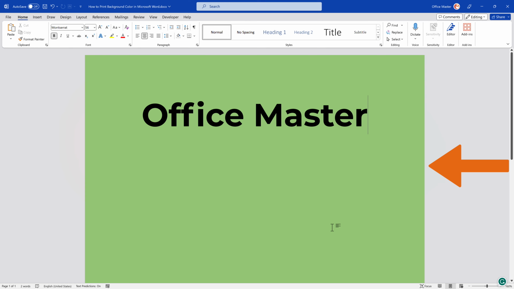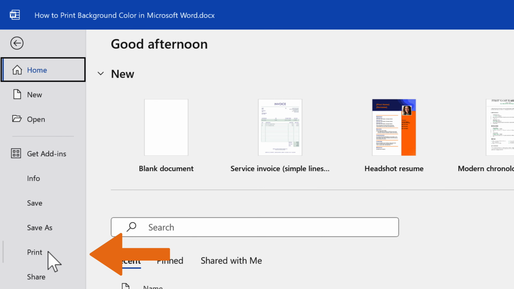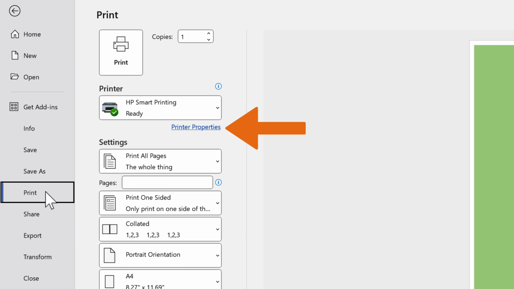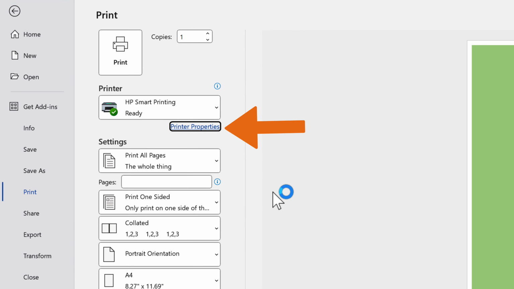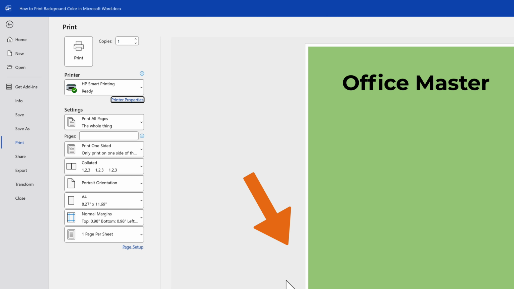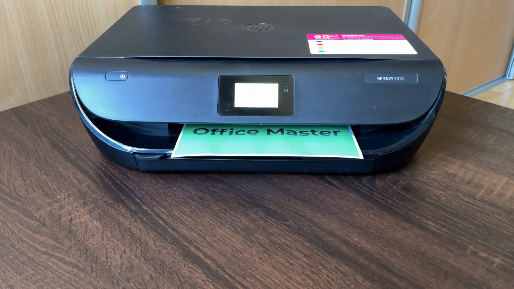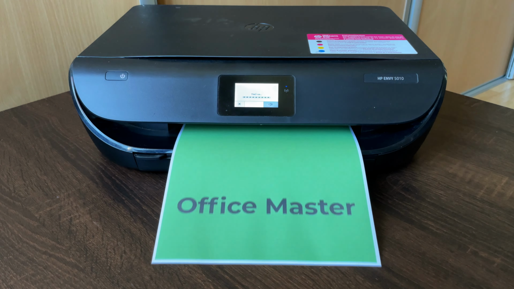Now, let's see if this change works. Navigate to the File tab and click on the Print option. Just to be sure, you can expand the Printer Properties option and check to see if you have the Print in Color option set. Click on OK to close the window and press Print. As you can see, our document is already printed with the background color.